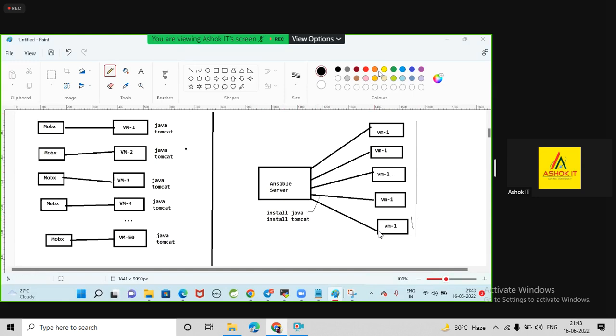At how many places do we need to do this now? Do I really need to connect to 50 machines now if I want to update a software? That is called configuration management.